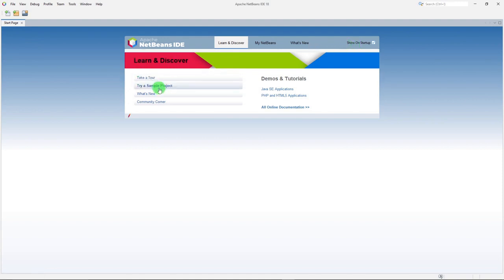Take a tour, try a sample project, what's new, community corner, demos and tutorials on applications. Feel free to browse through those. If you don't want to see it pop up anymore when you start, you can uncheck this button, show on startup, and then when you close this, it won't appear on your startup anymore. So I'm going to uncheck it because I don't need to see this every time. There's up in the menus, you can turn that back on if you do want to get to it.